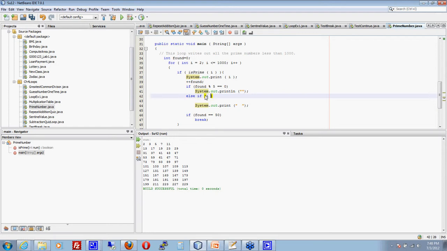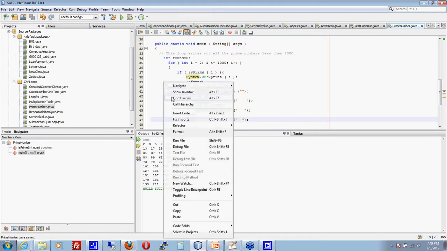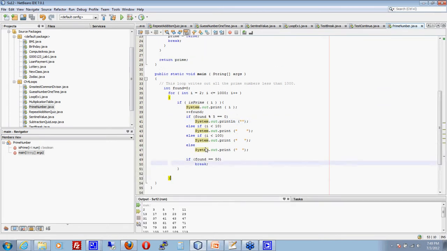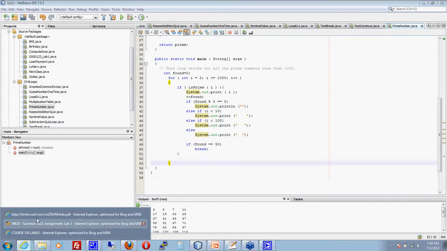If i is less than 10, then 100, take 1 off, and then the final else, take 1 more off. That should work. Yeah. There are actually better ways of formatting this stuff, but that looks about right. The first 50 prime numbers. So, any questions?